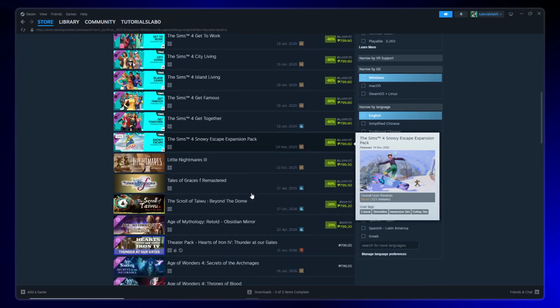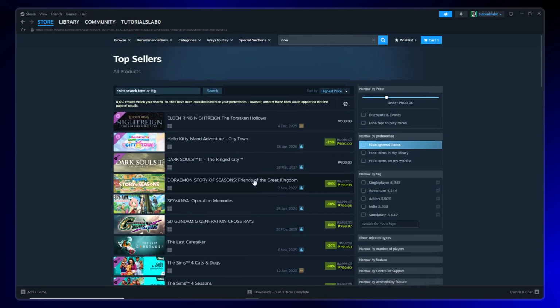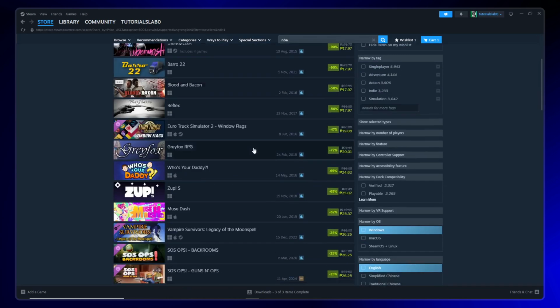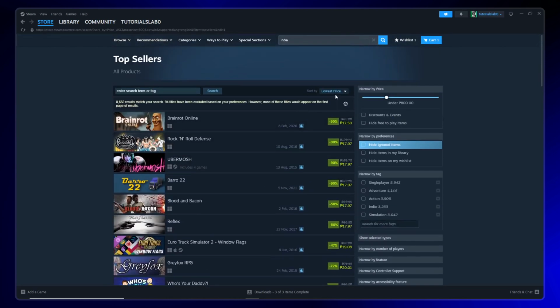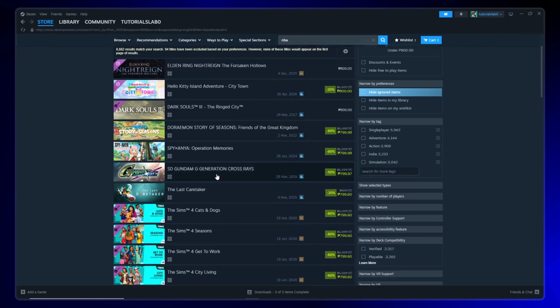After applying your filters or sorting preferences, simply browse through the results to find games that match both your interests and your budget. And that's it. You've successfully learned how to filter Steam games by price, making it easier to find great games without breaking the bank.